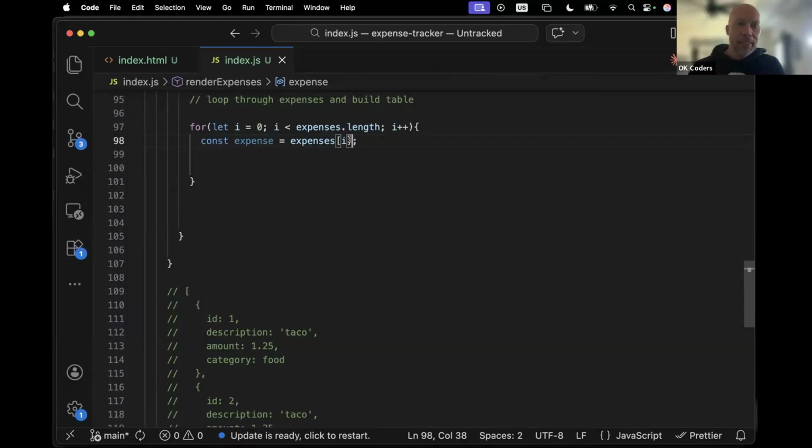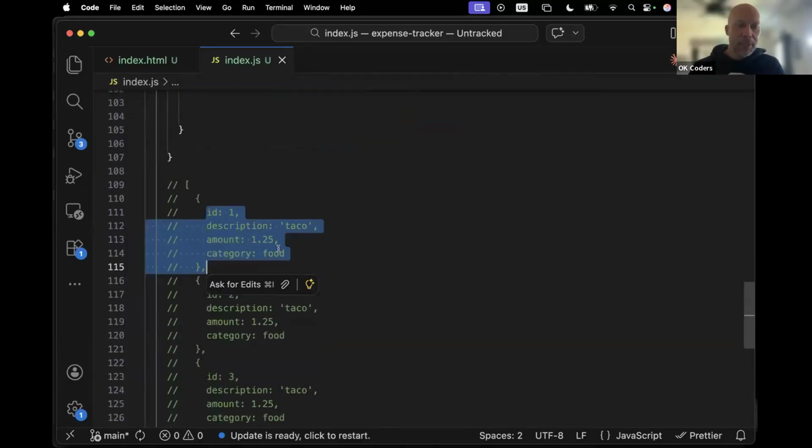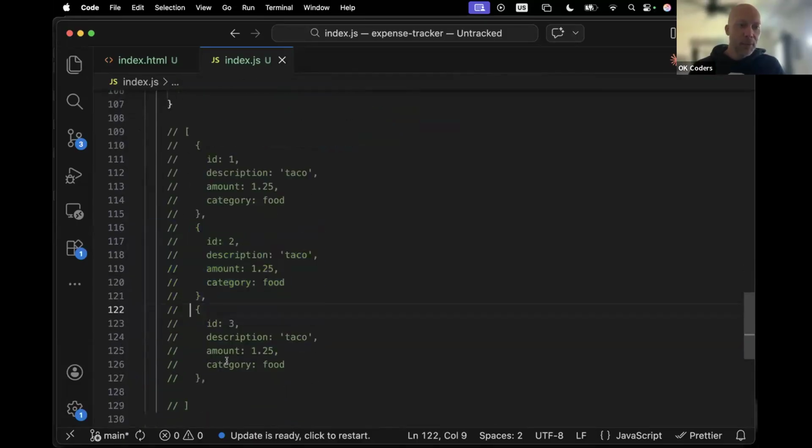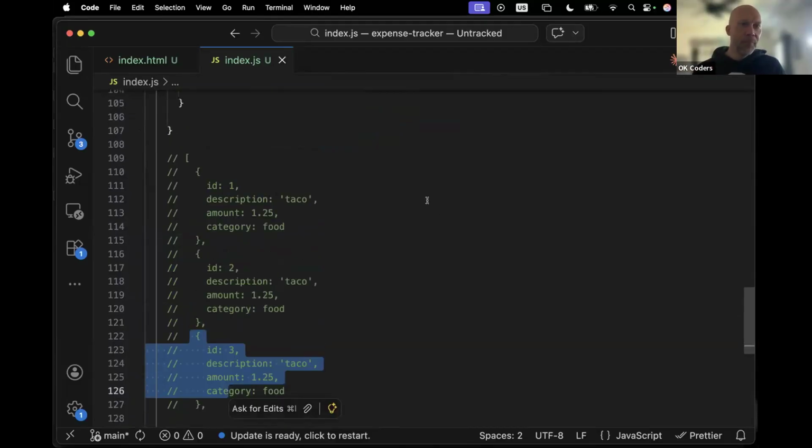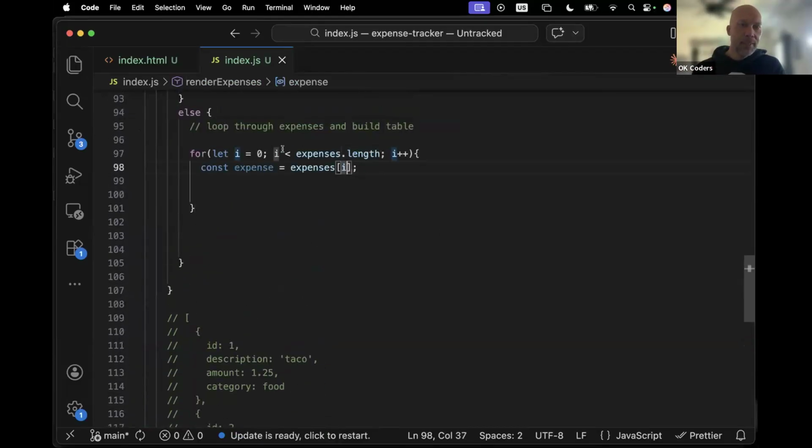Because expense at position i, so first time it's going to be expenses at position 0, so this guy. And then second time expenses at position 1, this guy. And then so on for however many we have. So expenses at position i is going to be an expense. You could just use expenses at position i throughout, but it makes more sense to me to have the, we'll call this, current expense. So that way we know, okay, this is the one for this current iteration, right?